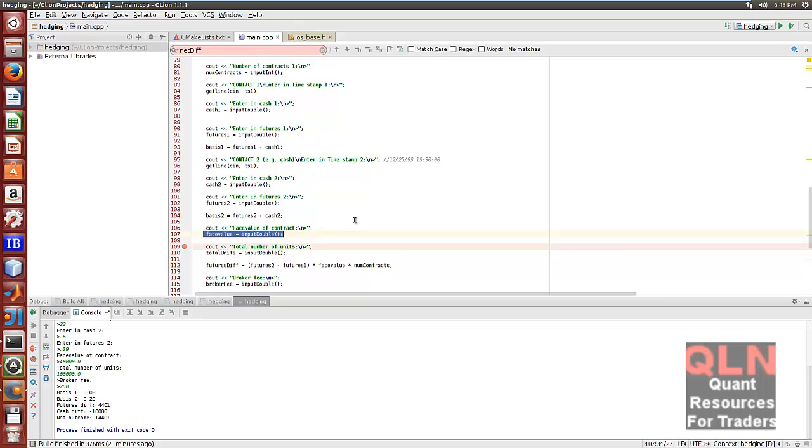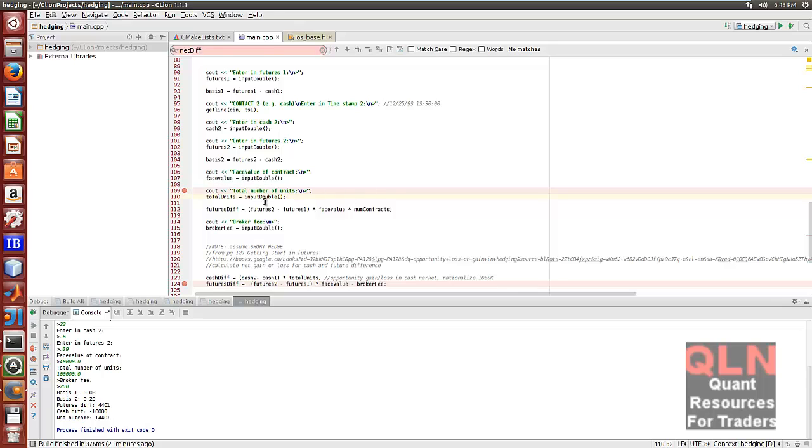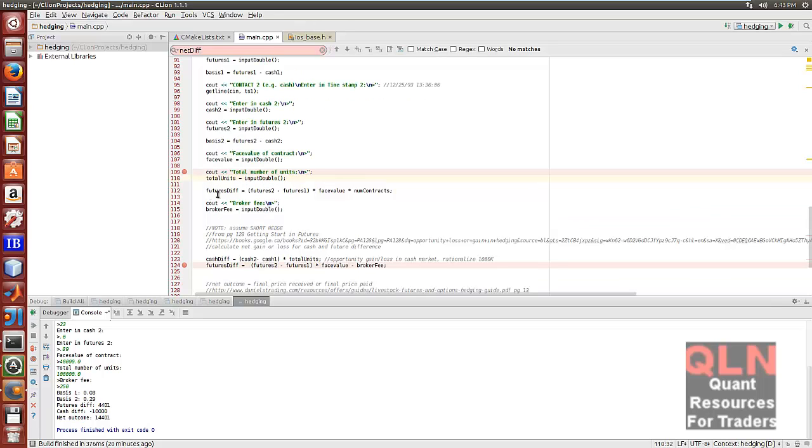Don't forget we need the face value of the contract, the future, and also the total number of units that we're going to sell on. And then we're going to calculate our futures difference between the second contract, which is the forward contract, minus what we paid for, times the face value, times the number of contracts.